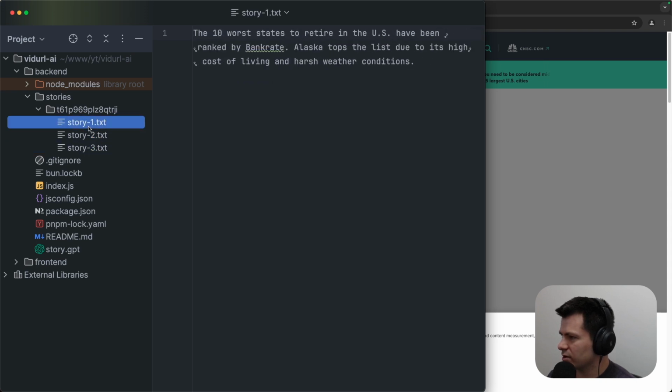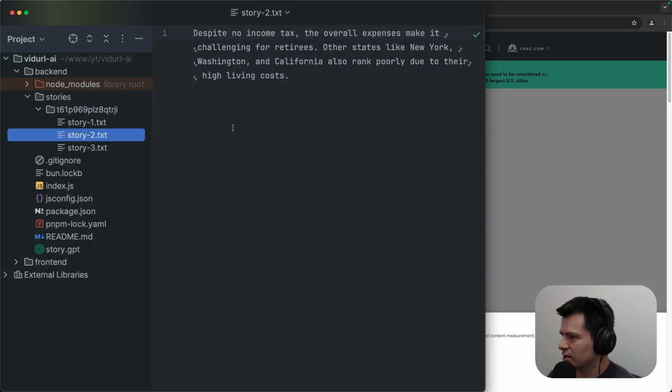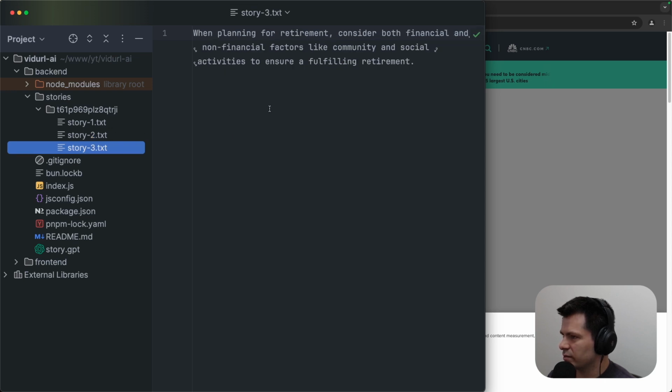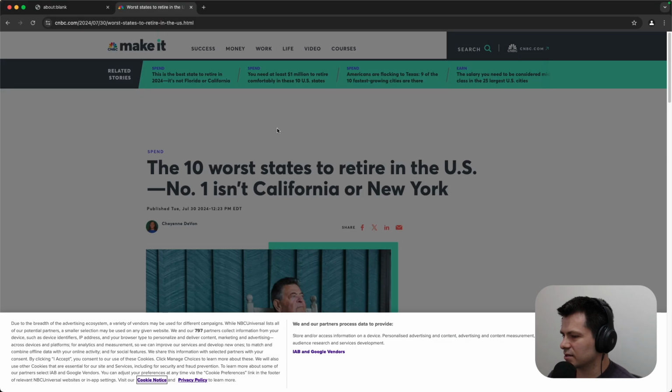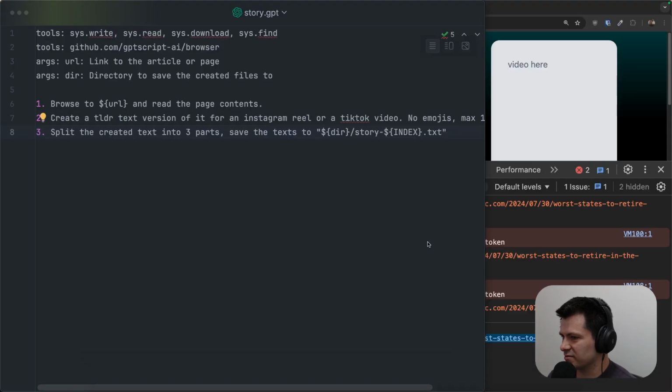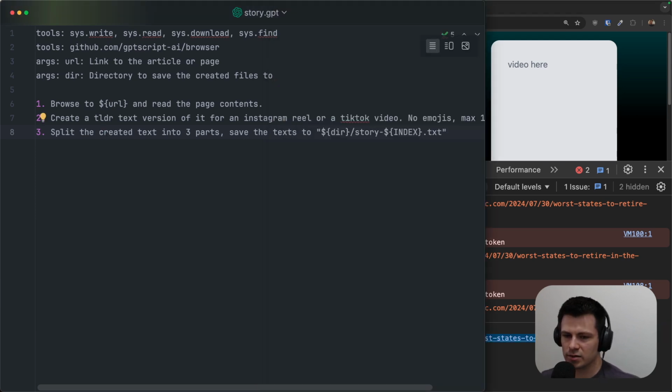So this is nice. We have story 1: the 10 worst states to retire in the US have been ranked by Bankrate. Alaska tops the list due to blah blah blah. Then we have: despite no income tax, the overall expenses make it challenging, blah blah blah. When planning for retirement, consider blah blah blah. All right. So the first part, going to this article, it opens the Chrome browser for me, goes there, and generates a story for us in 3 parts.